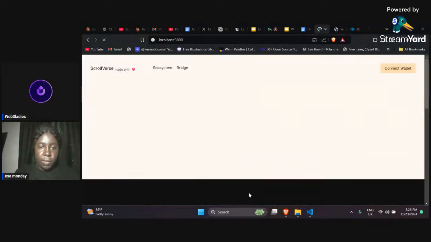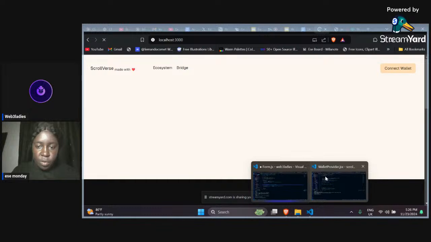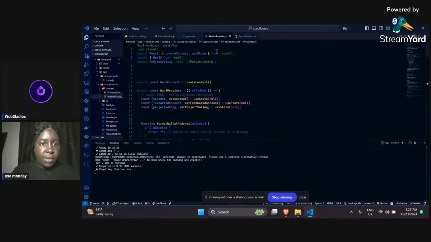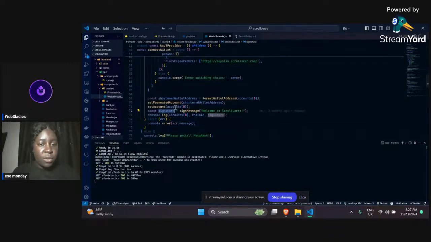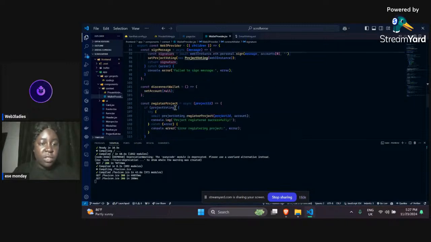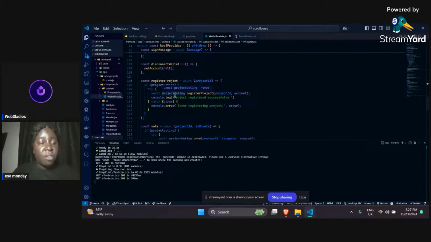Okay, that should have compiled successfully. Oh yes, this is Scrovers. It's a project I built on the Scroll Sepolia network, and we'll see how this works. The first function there was the connect wallet function. If I go back to my code base here, that's how powerful the Web3.js library is. I installed Web3.js and imported it, and I'm connecting Web3.js to a provider, and it's allowing me to connect to my smart wallet, sign messages, and disconnect wallets. This register project is also a function in my smart contract, but I will show you in just a moment.